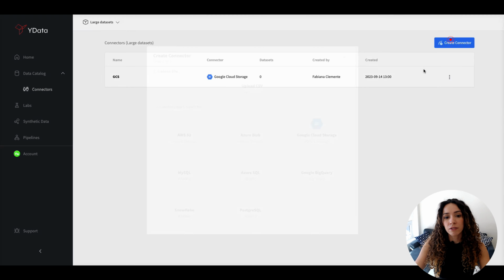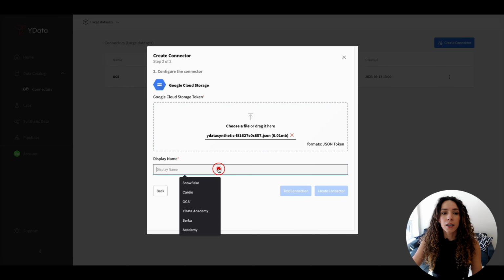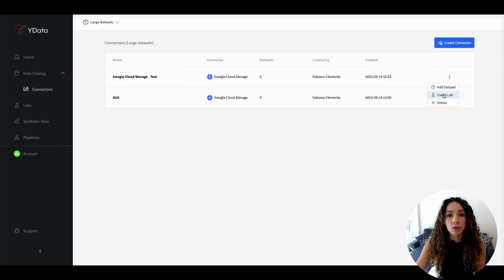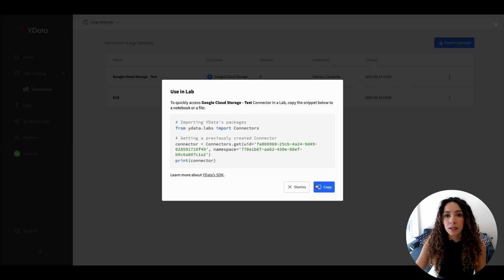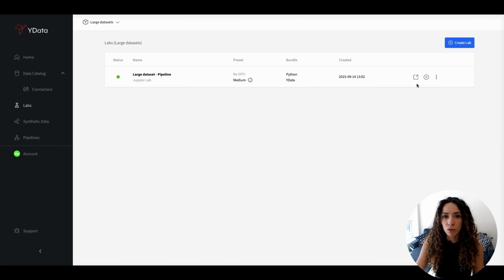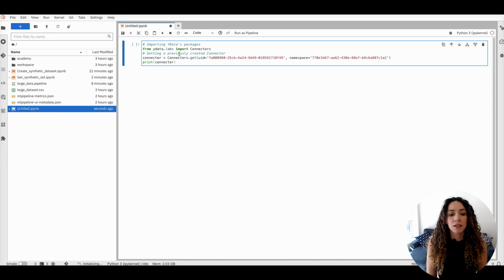So in this case, I have created my connector to my Google Cloud storage so I can read the data. Afterwards, I'll just click on Use Lab, select it, and go to my labs and open the laboratory where I'm going to create my dataset. Have in mind that for this example, I have already read my data. My data is already available.